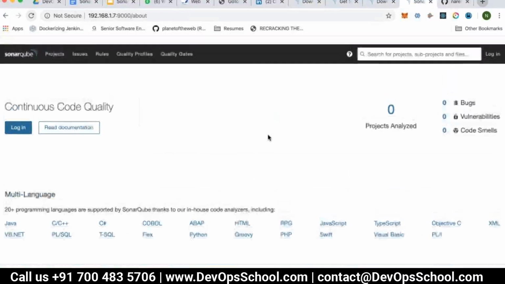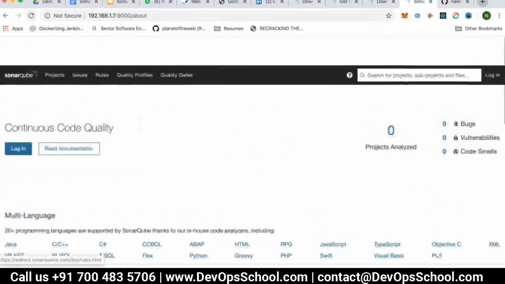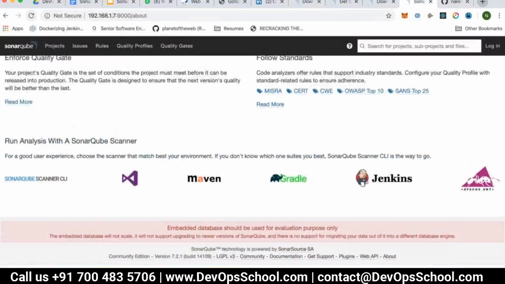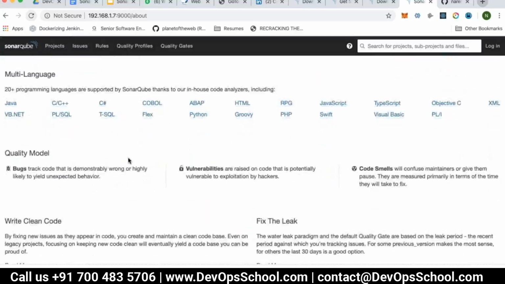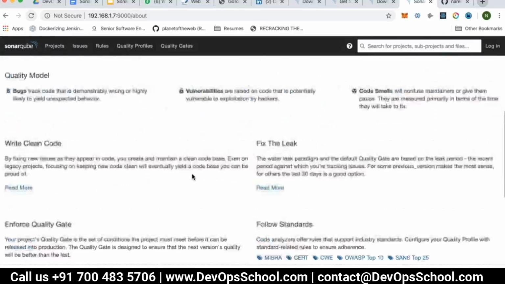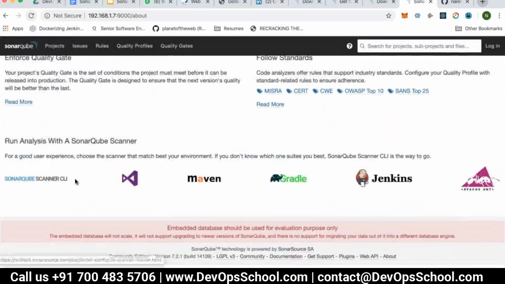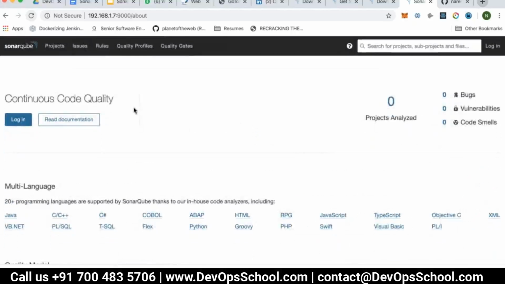Okay, this is the dashboard where we can see all the information. It supports more than 20 languages, the major ones being Java and others. That's all about some introduction. It supports different things like the SonarQube scanner CLI, Visual Studio, Maven and Gradle, Jenkins, a lot of things. We will talk about that.